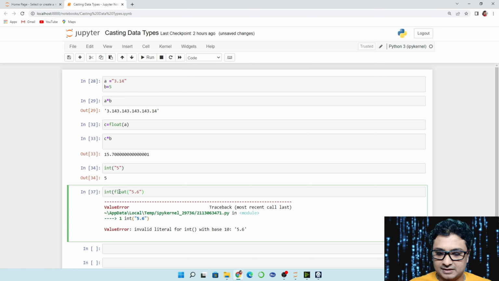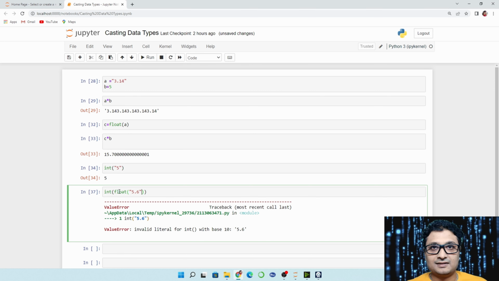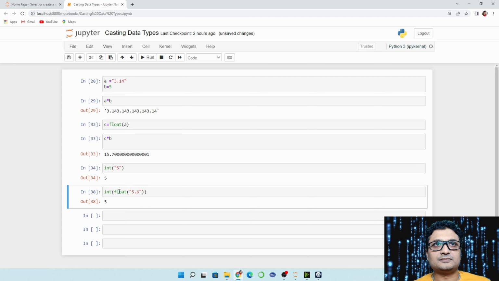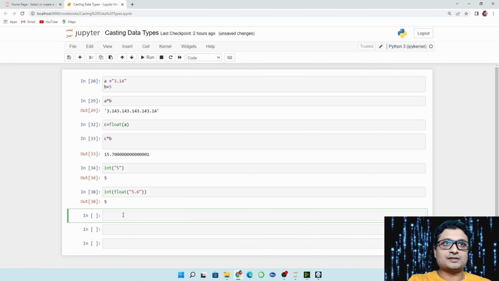Now if I try this, what do you think will be the answer? It's basically the floor. So try this. Now it works. Great. Now that you've understood this, let us go to float conversions.